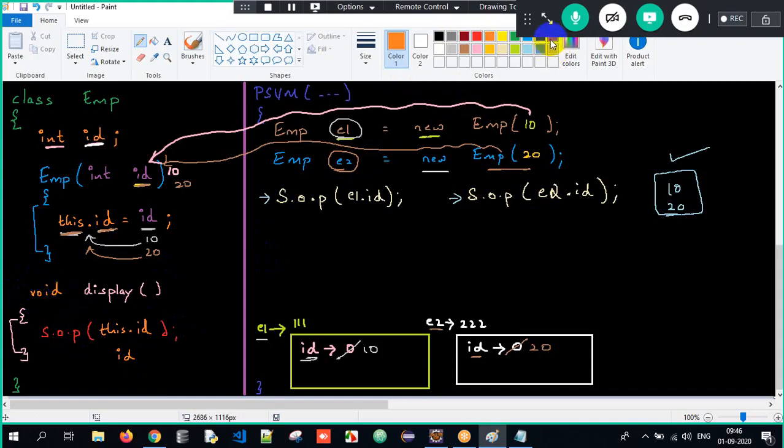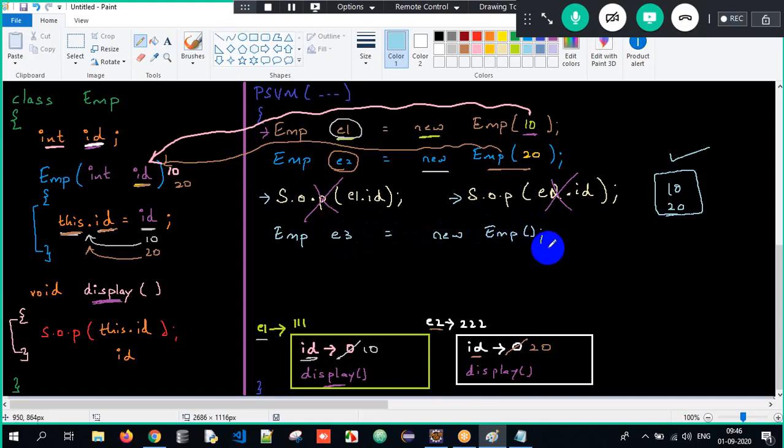Now what happens, rather than doing this, when I create an object, the ID will get initialized to 10, and the non-static display method also will be present within the object, correct? Because the non-static methods also will be present within the object, right? So I'll create one object here. See, when I create an object, employee E3 equals new employee of, I am creating an object of employee, and I am passing the employee ID as 30.